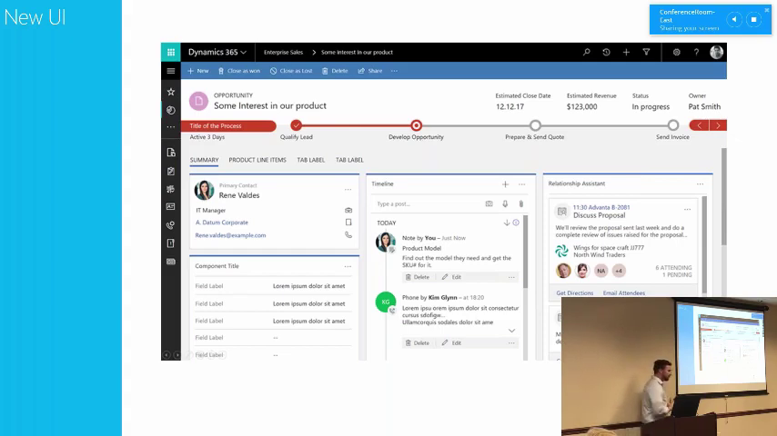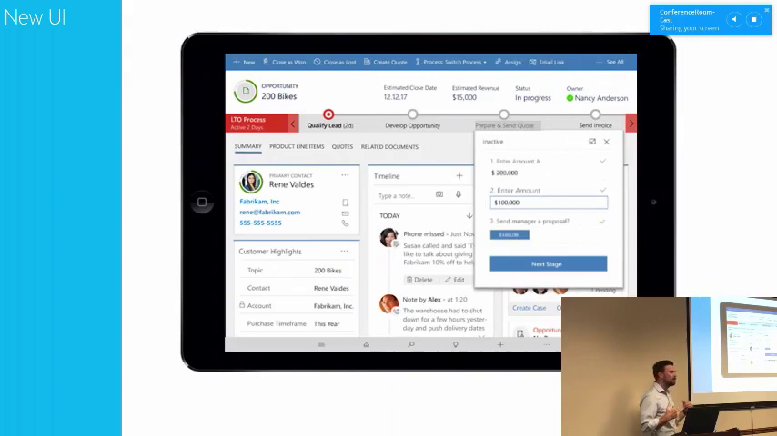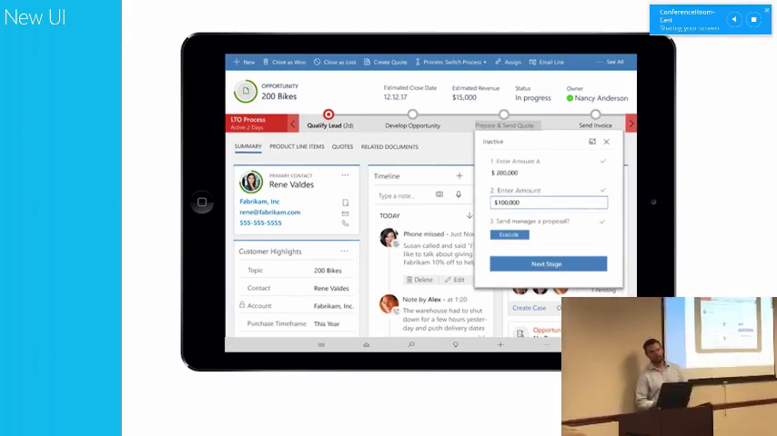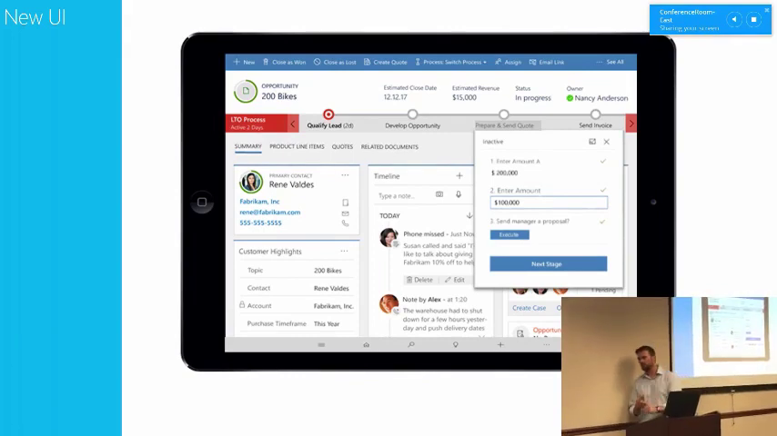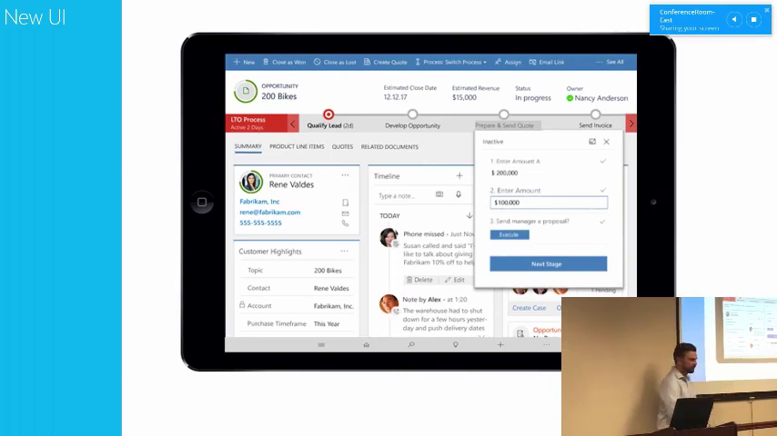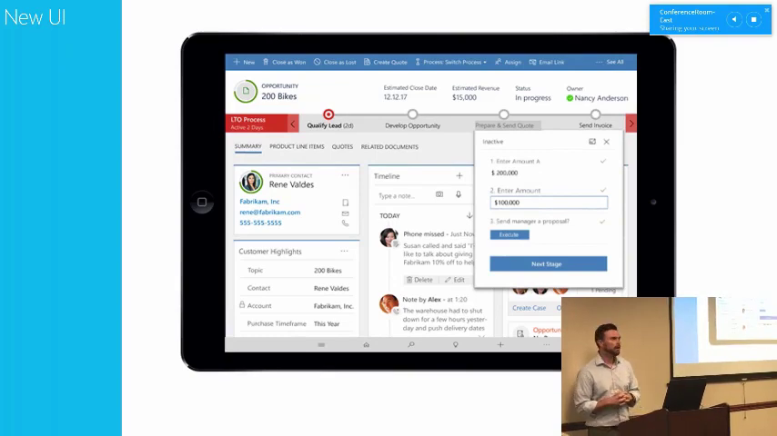Now, with this new UI, what they've done is made it part of a unified client interface. So now when I am on my web or on my mobile, the layout, the look, the feel, the functionality is almost seamless. So no more having to figure out, am I designing a main form? Am I designing a mobile form? Or a quick view form? All the same.